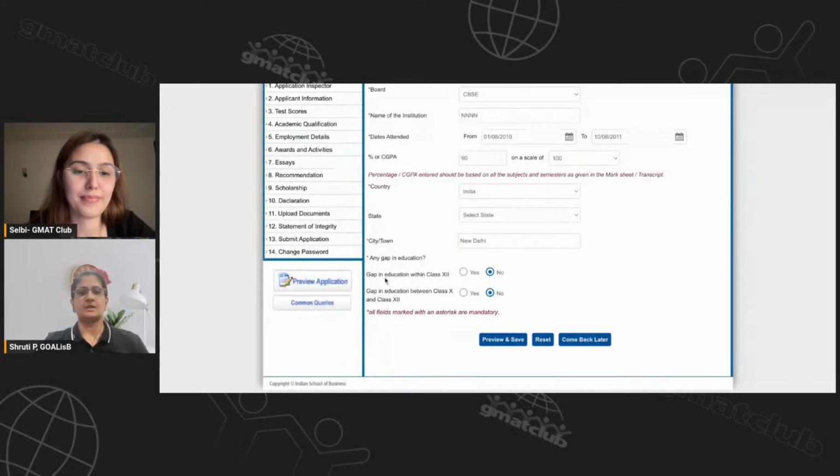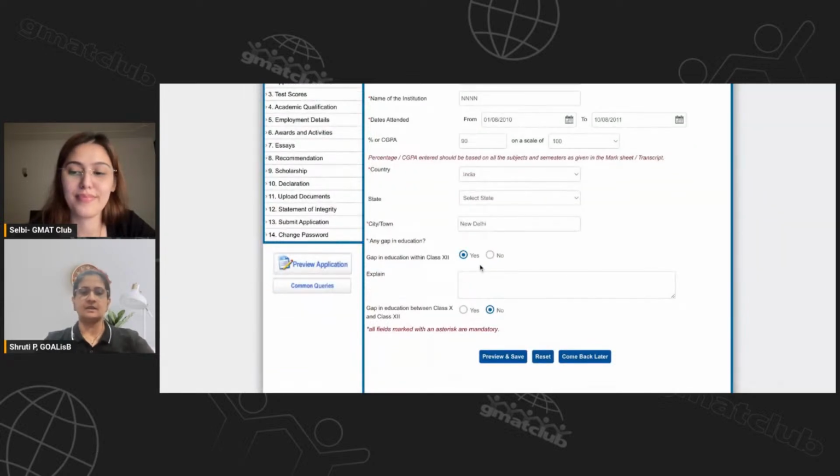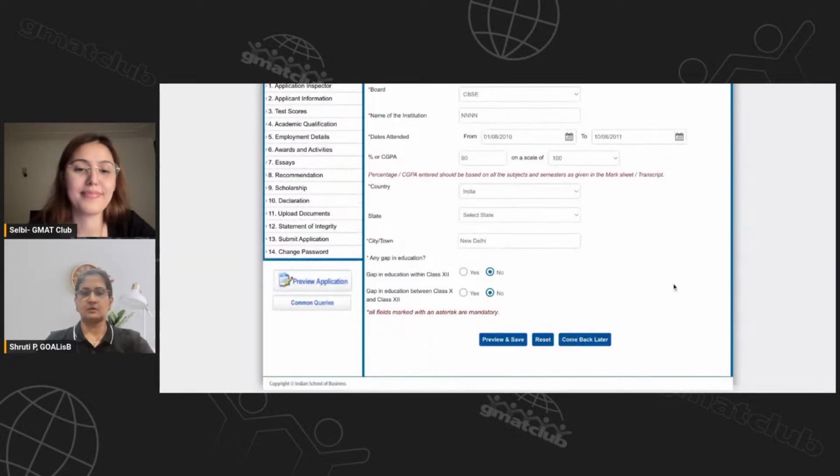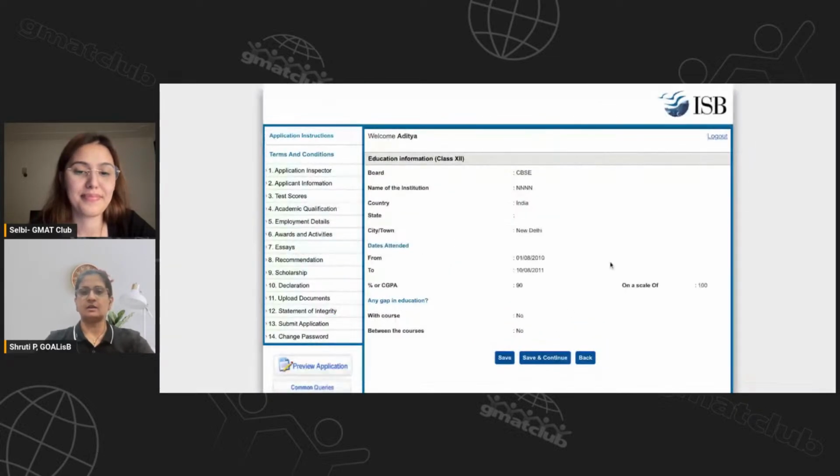So if there is a gap in education within class 12, or if there is a delay in your class 12, or if there is a gap between 10th and 12th, these are two sections which you can choose to explain in if there is any such gap in that particular period of your academic life.